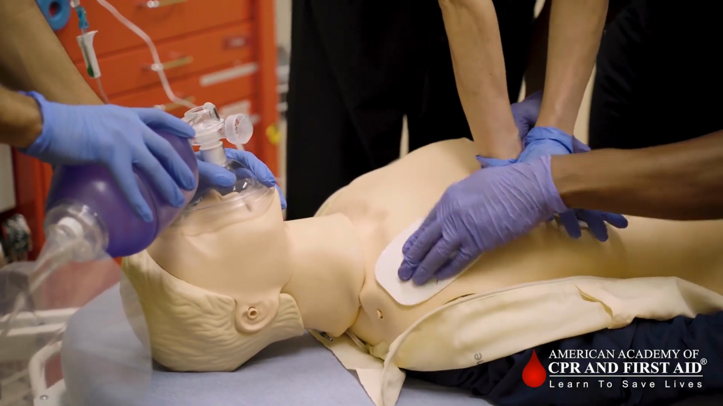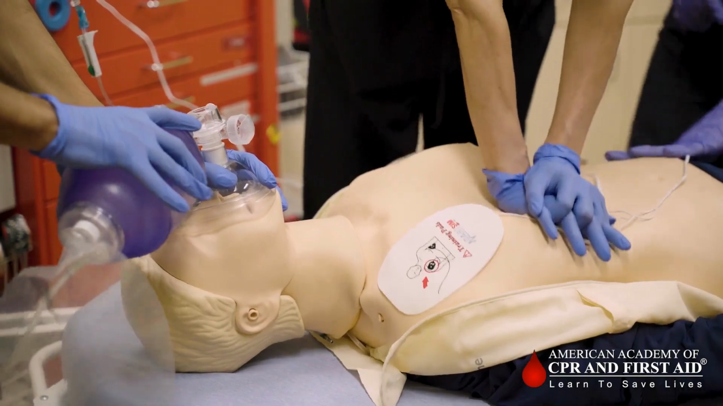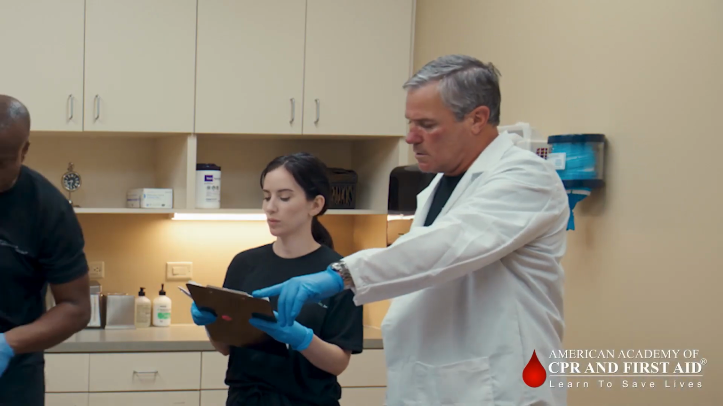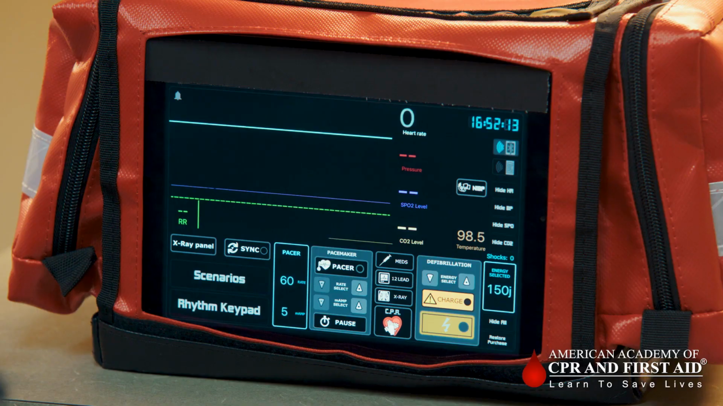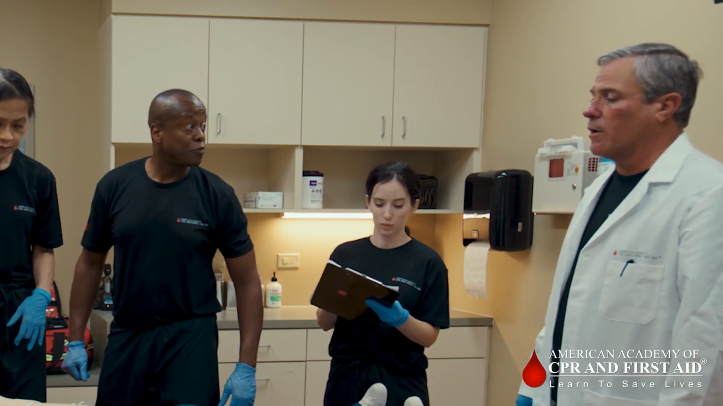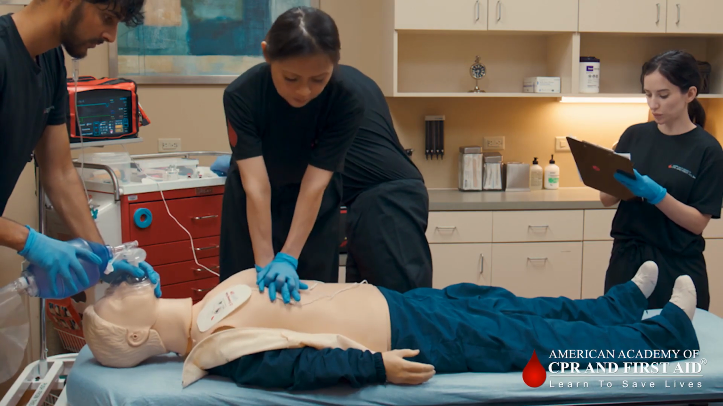Okay. All right, pads are attached. Let's pause for a rhythm check. Looks like we're in asystole. I agree, asystole. Let's go ahead, continue compressions.